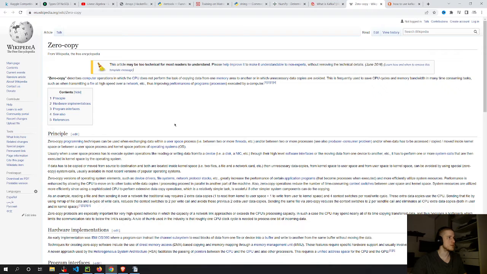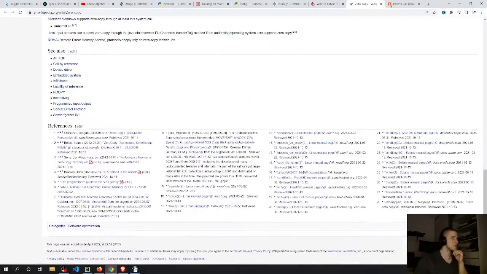There are operations in which the CPU does not perform the task of copying data from one memory area to another, or in which unnecessary data copies are avoided. It saves CPU cycles and memory bandwidth on many time-consuming tasks. Principles, blah blah blah. Okay.